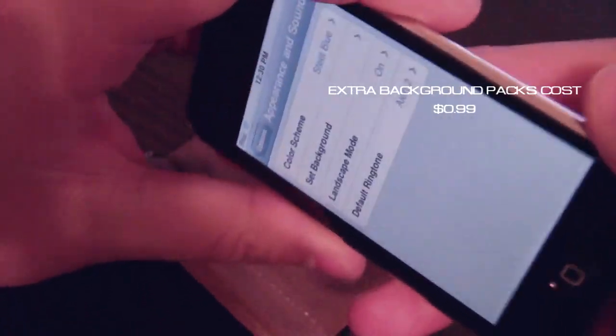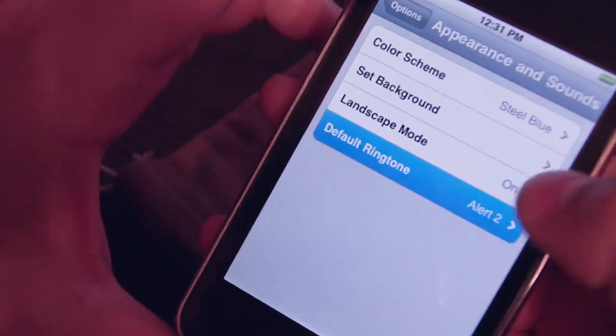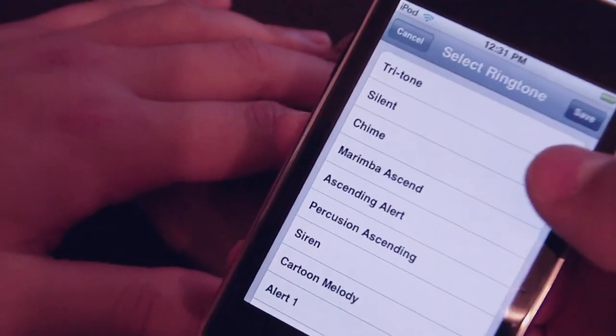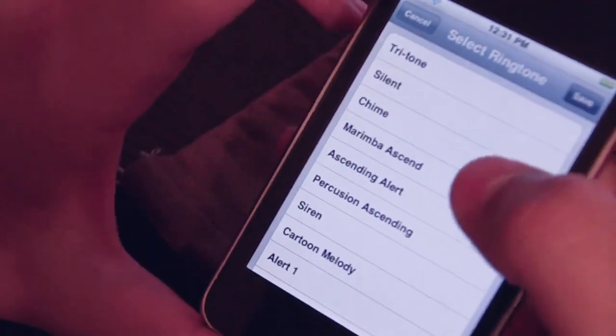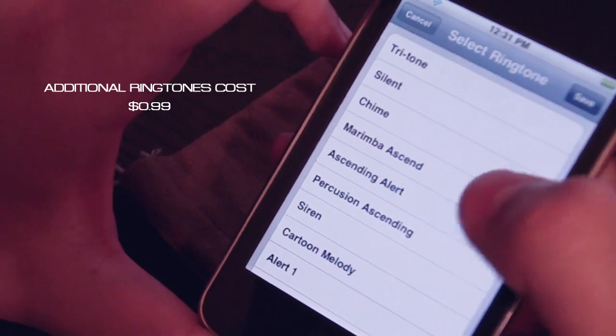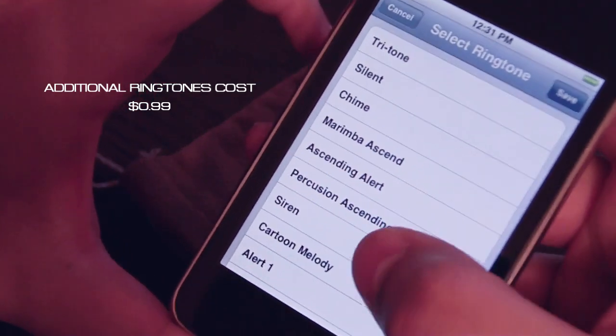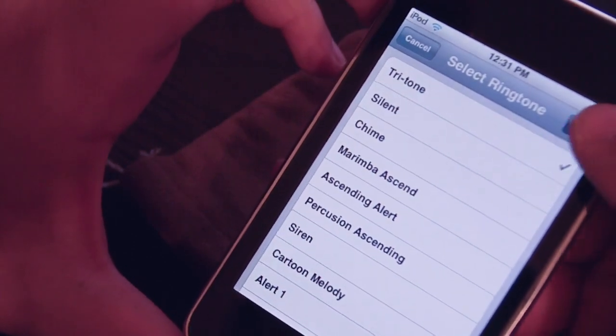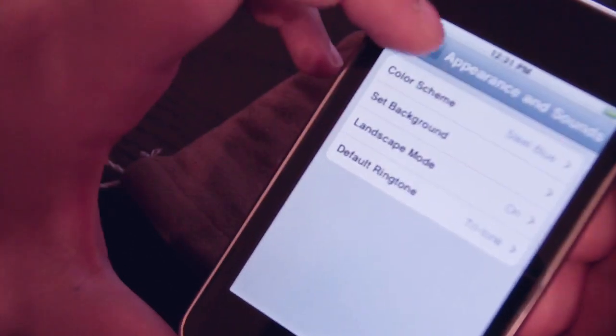Landscape mode, basically if you turn it, it doesn't support it when you're in the option menu, but it works when you're chatting. You can leave it on or off. Default ringtone. Now what this is, is the ringtone when your friend chats you or sends you an IM. You pick what sound you want to alert you with. So yeah, we'll keep it at Tritone. That's default. Let's go back.